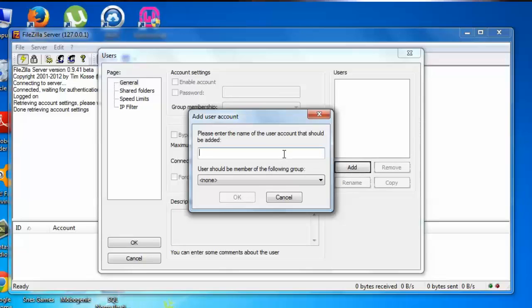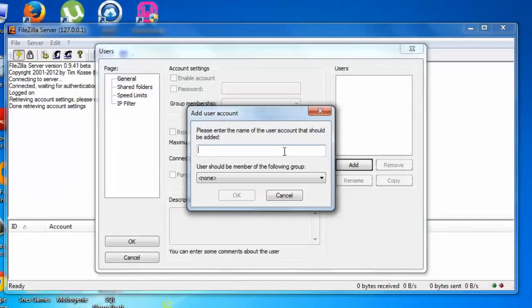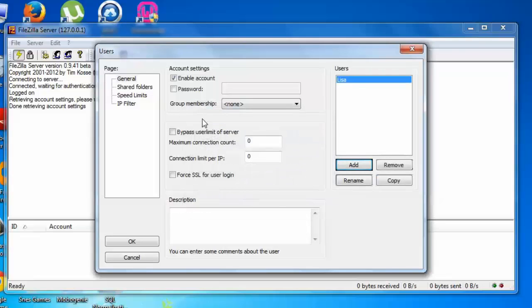Now I'm going to provide a username. I'm going to put my name, Lisa, and then I'm going to click OK. I'm going to check the password box, and I'm going to give it a password, something that is easy to remember.